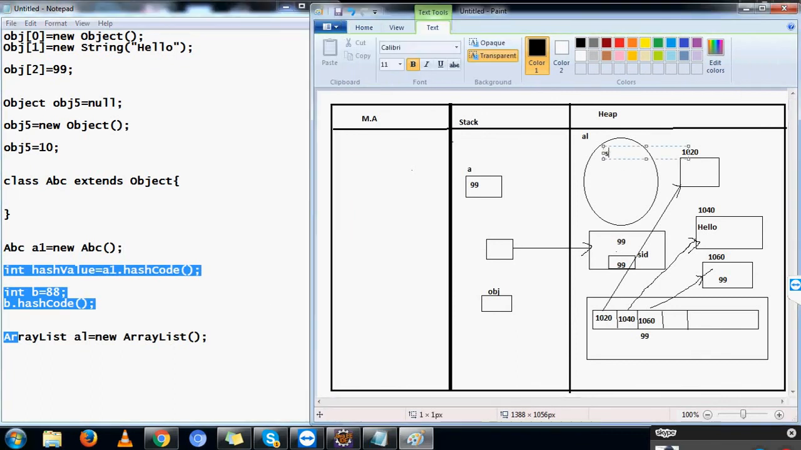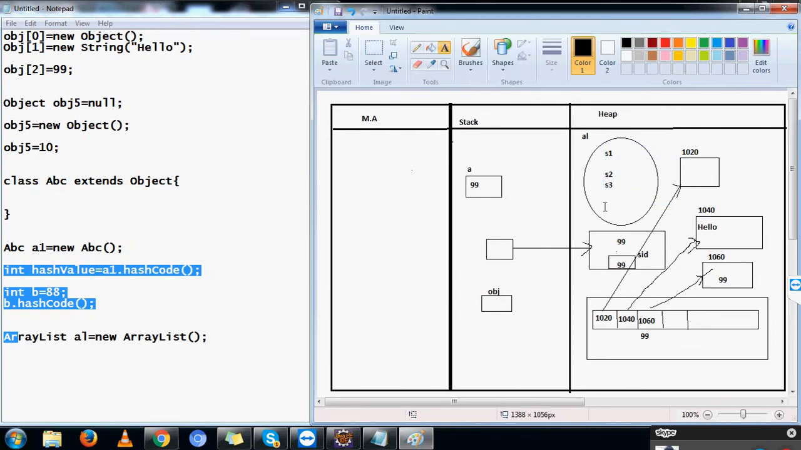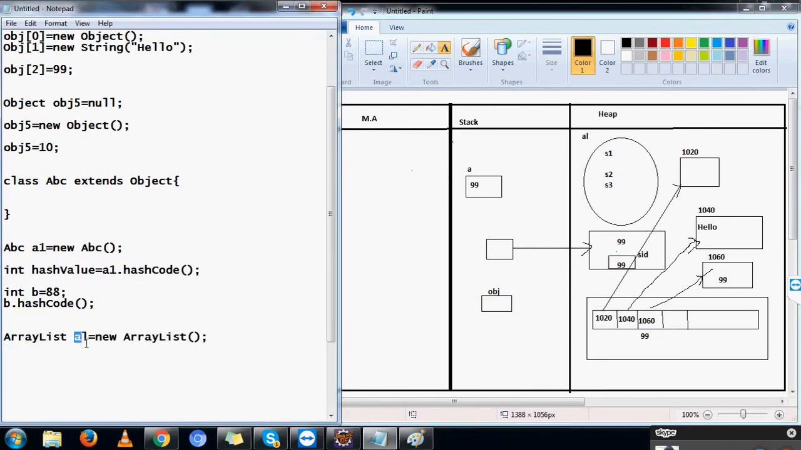This is an ArrayList, and inside this ArrayList I need to put so many objects. It's a group of students. Here I'll use so many students: S1 is one student, S2 another student, S3 another student. The group of students is referred to with AL.